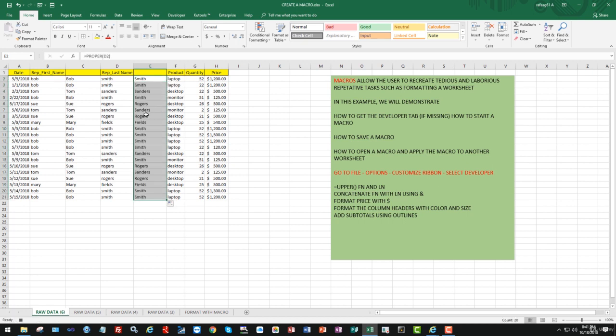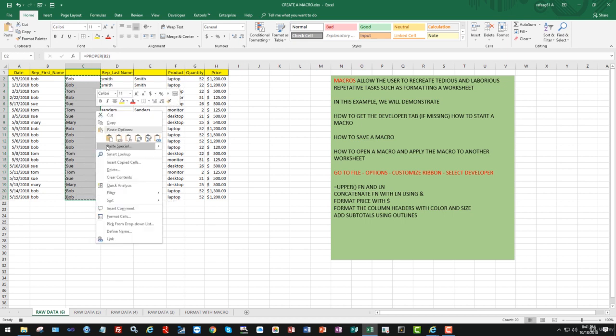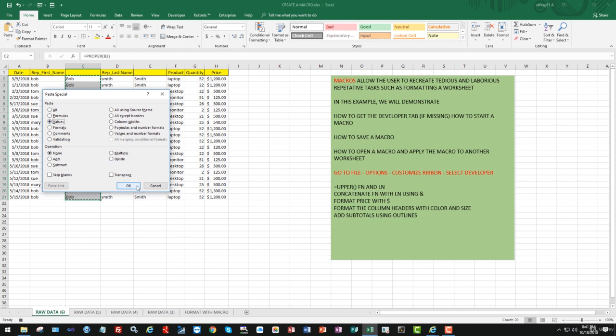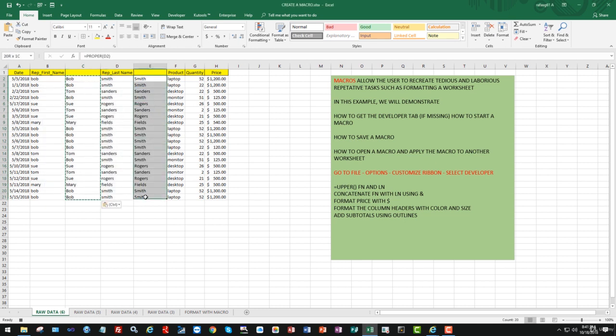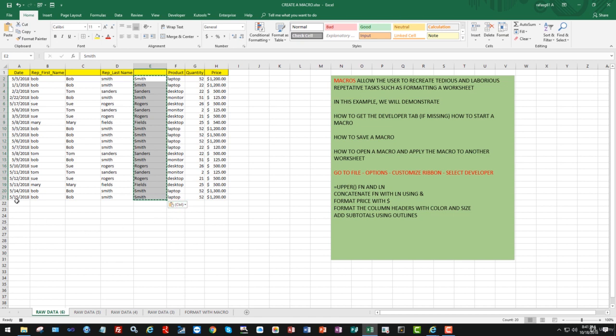And what I want to do, of course, is make this now, because I'm going to get rid of the first name and last name, I want to make sure that this is copy pasted so we lose the formula, if you will. So copy, paste special, just keep the values. Same thing here. Copy. And you can see how laborious this is anyway if I have to do this with every Excel sheet that I get.